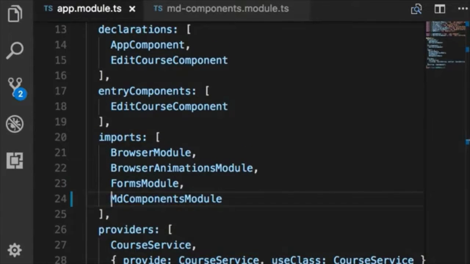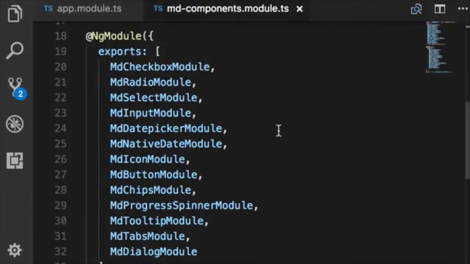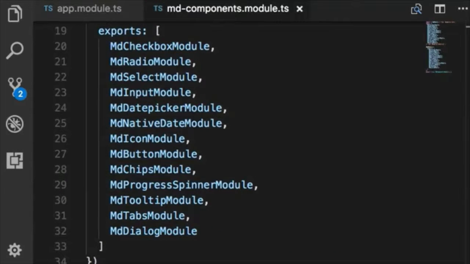So now our application has better organization. In the imports array, we have those high-level modules like browser module, animations module, forms module, and MD components module. And inside this MD components module, you're referencing a bunch of highly related modules all about Angular material.